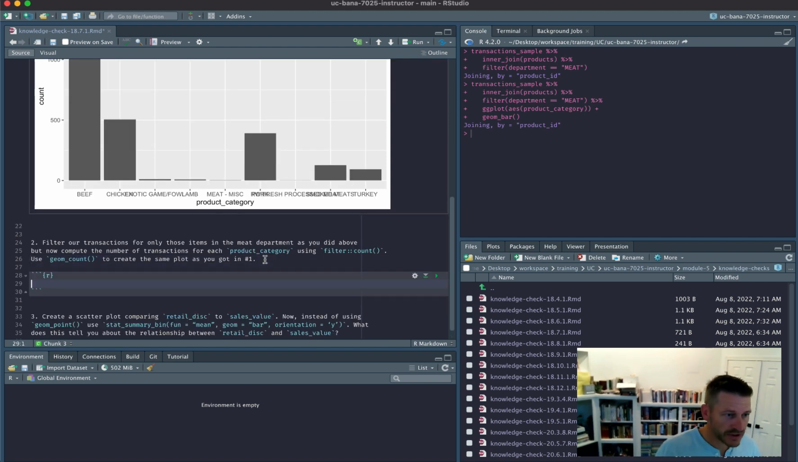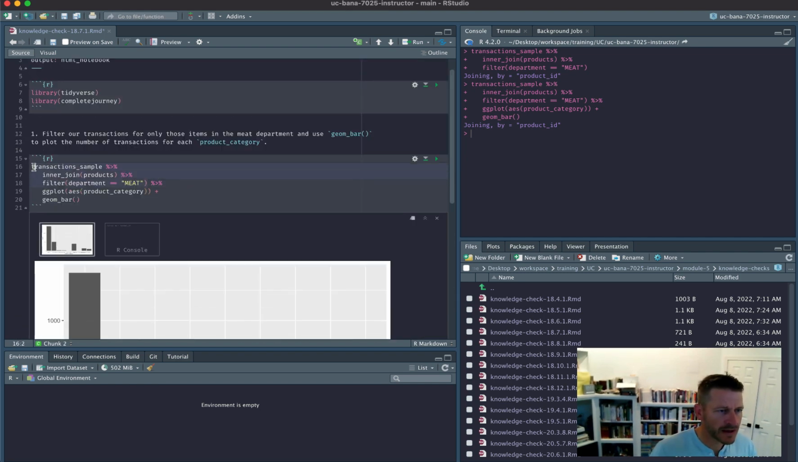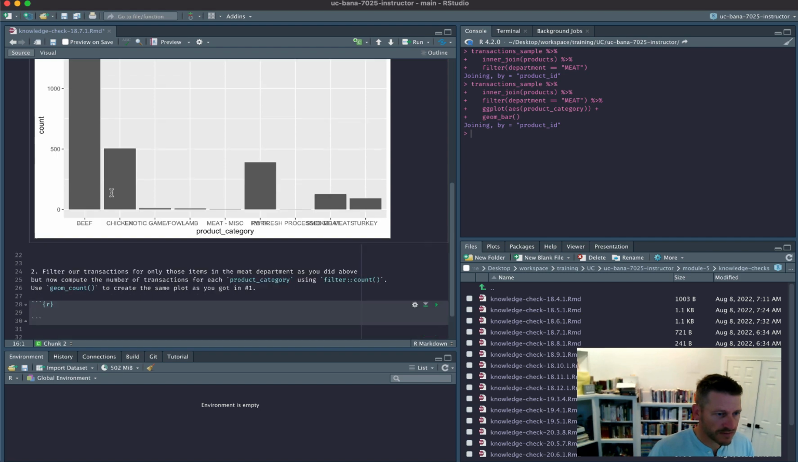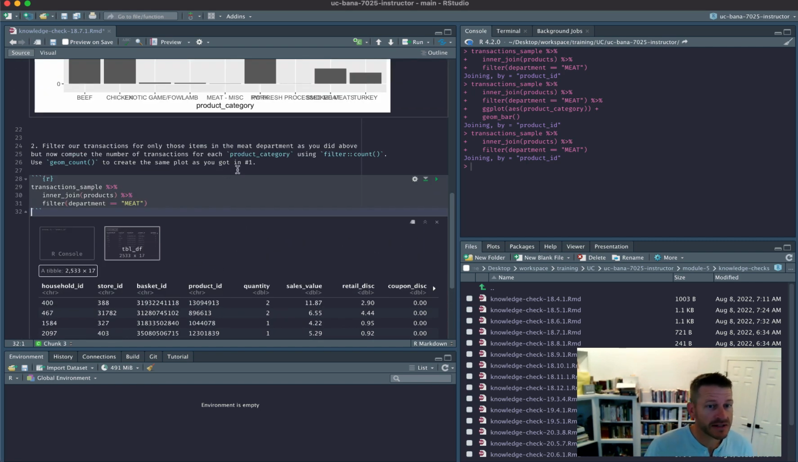Okay, let's look at number 2. Filter our transactions for only those items in the meat department as you did above. Okay, so we're going to do the same thing we did up here. However, so let's get the first part where we just get those transactions that are in the meat department. Now it says compute the number of transactions for each product category using count. All right, and this says filter count. This should actually say dplyr count.